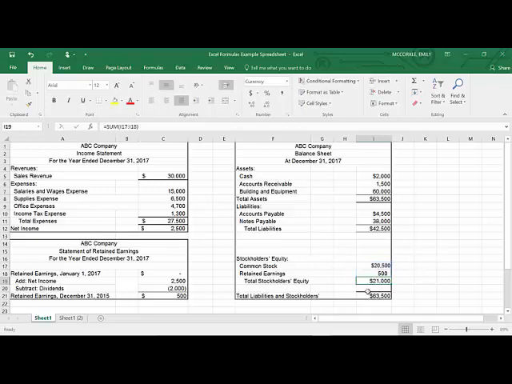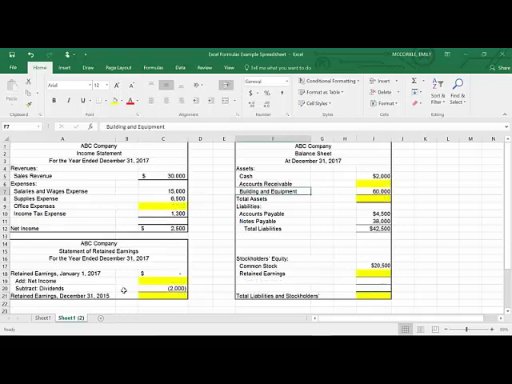Let me get out of there. And then with total liabilities and stockholders' equity here, this is going to be the sum of total liabilities plus total stockholders' equity. So you can see all of those items there. So now I'm going to come over here to sheet 2. And if you've already looked at the Excel simulation on Connect, this sheet looks similar to what you're presented there. Formatting's a little bit different, but the basics are the same.